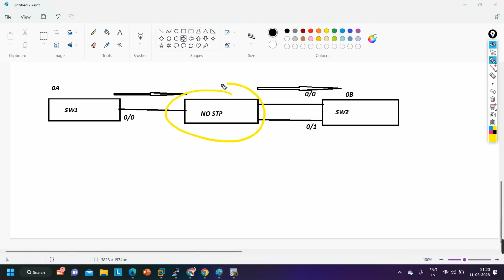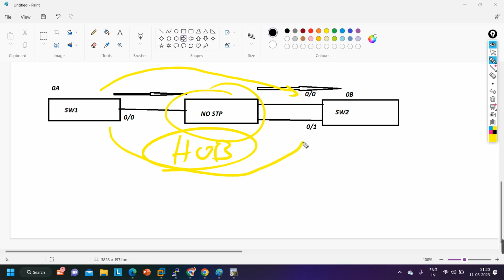Brother, what I am saying is that suppose this is your hub, not your switch. When switch 1 sends a BPDU to switch 2, the sender port ID will be the same in both. Then switch 2 will elect the superior BPDU on the basis of what? On the basis of receiving port ID.